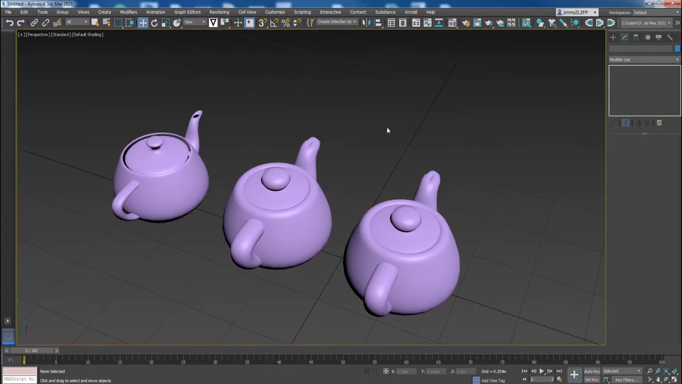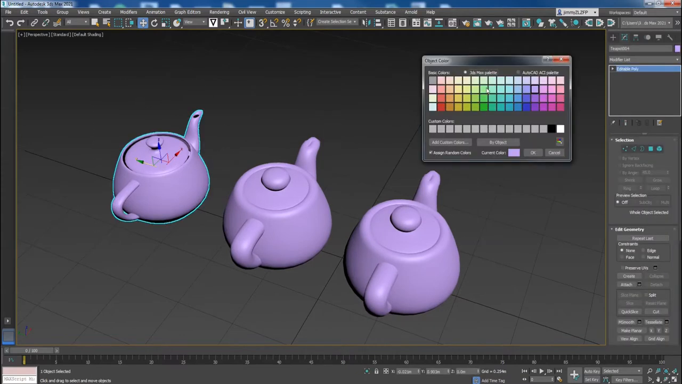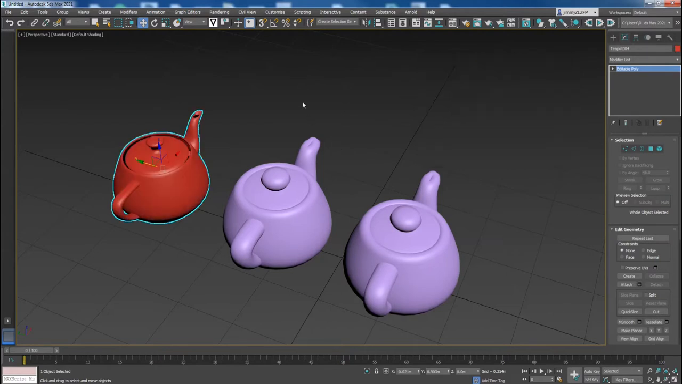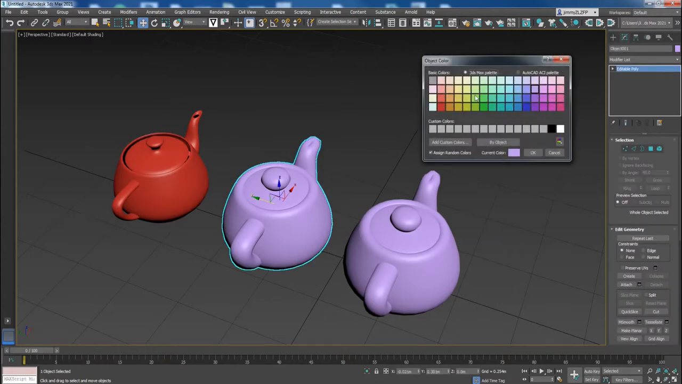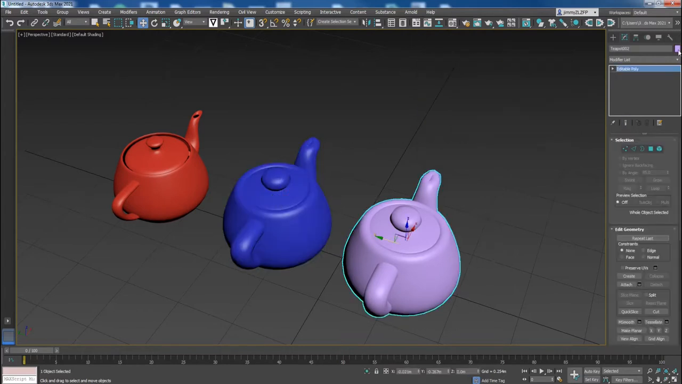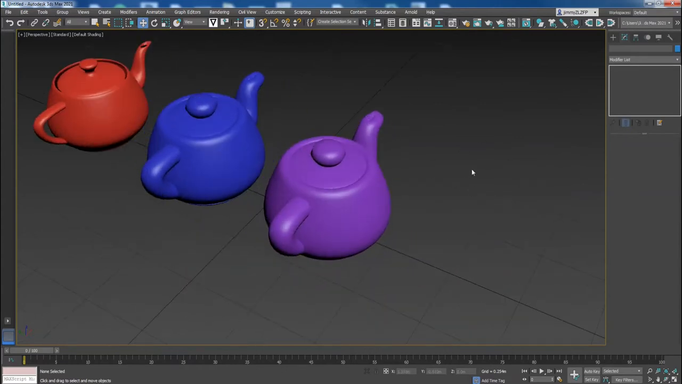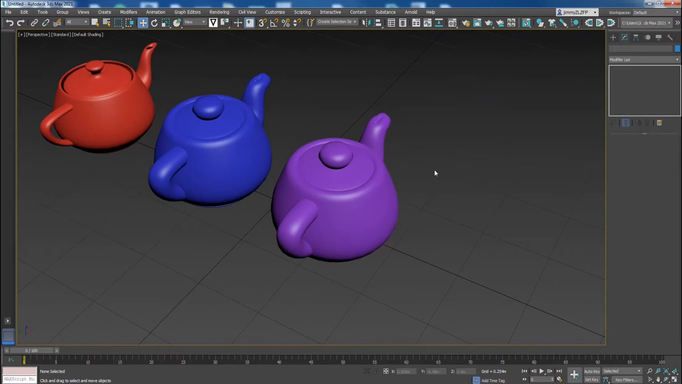Right, just to make it much clearer, I think we should change the color for all of the teapots. Let's give this one a red. Let's give this one a blue. And let's give it a nice bright purple. This one here. Yep, that's alright.